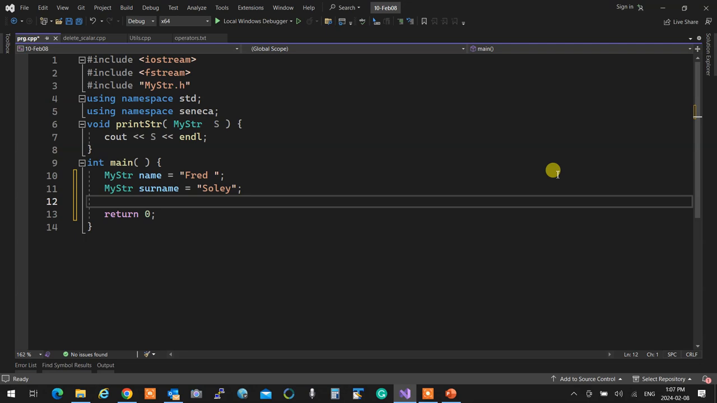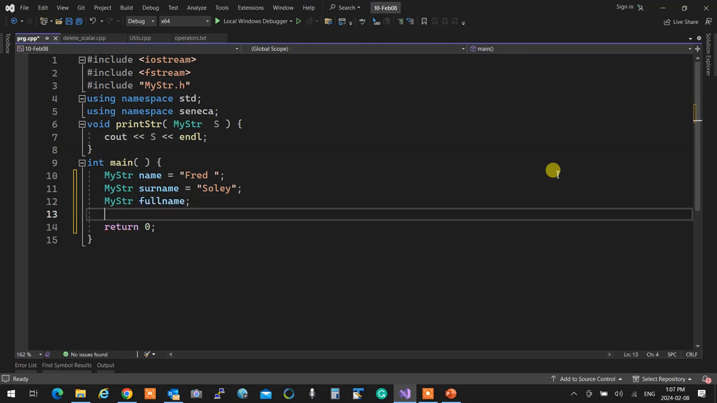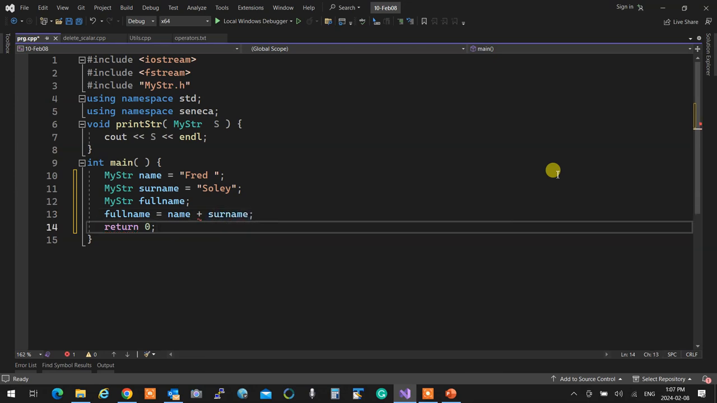So now I want to have this. My str full name. And I want to say full name is equal to name plus surname. Right? What is the logic behind this? This plus is not supposed to have any side effect, right? Name should remain name, surname should remain surname, right? But it has to return a string, right? So what does it have to return? Because it's neither name nor surname, it has to create a new one and return it, correct?